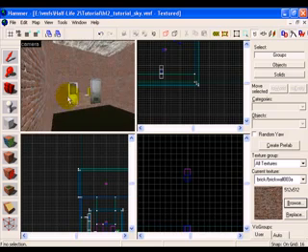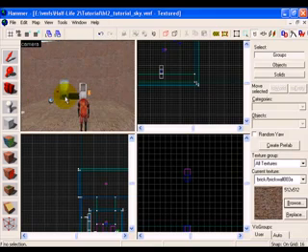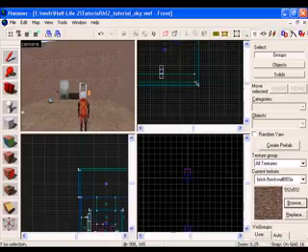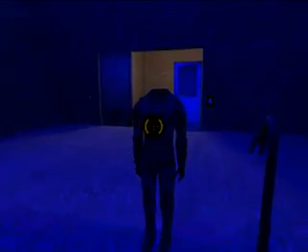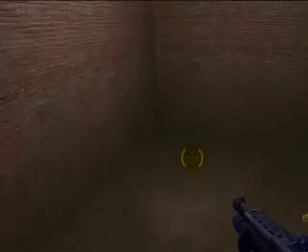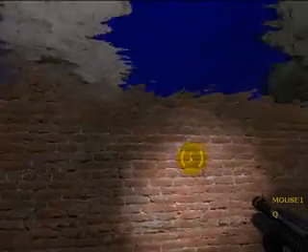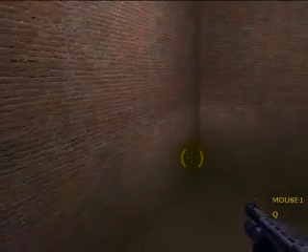Okay, now let's give this a go and see what happens. Alright, here's our map, and here's our water. Now you can swim through it, shoot it, do whatever you want with it.